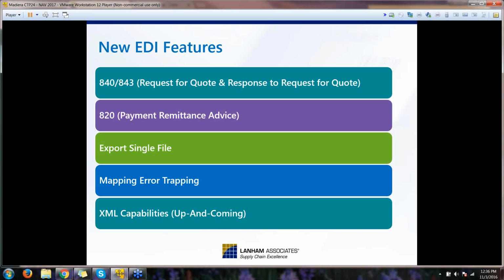Also, mapping error trapping, always trying to make the mapping tool continually enhanced. I am a fast mapper, and I make lots of errors. And so now I know whenever I make an error because it beeps at me. And then upcoming XML capabilities, I'll go over that briefly towards the end.